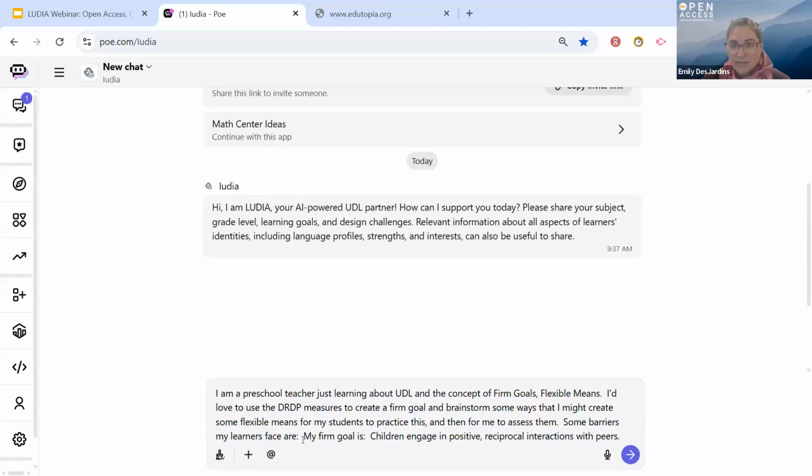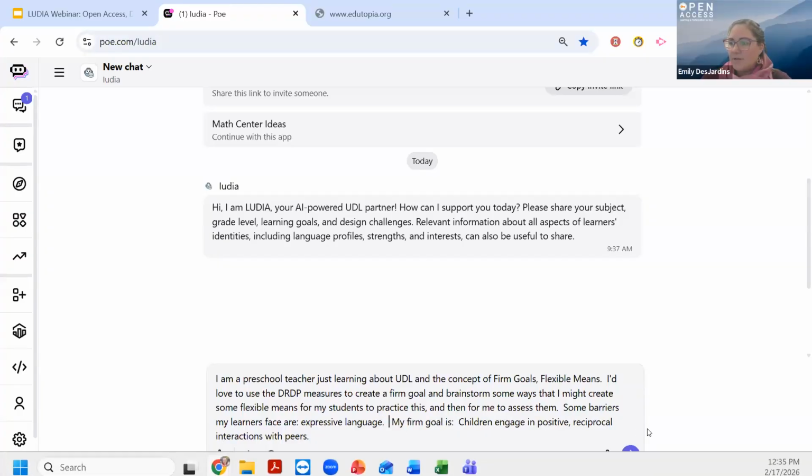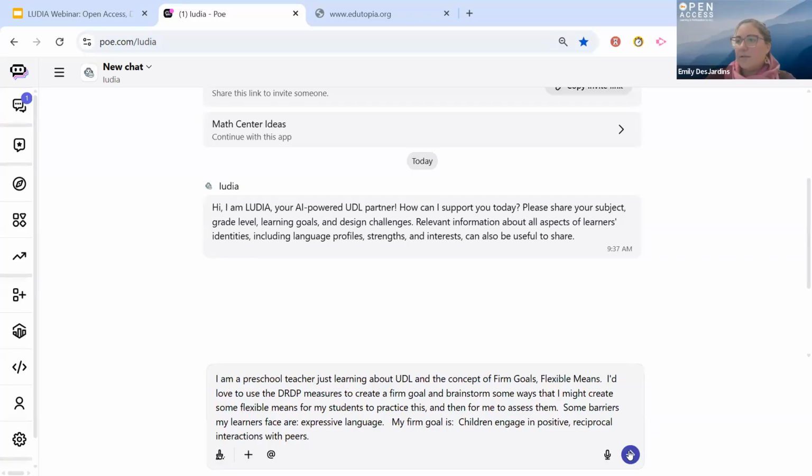What are we noticing? Maybe some barriers are students struggling to keep hands to themselves, or students feeling frustrated when they can't communicate their needs, or anything like that. Oh, language. I love it. Okay. Some barriers my learners face are expressive language. Love it. Okay, so now I'm going to, oops, sorry.